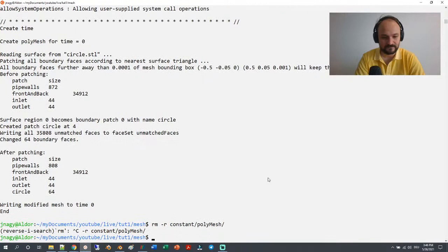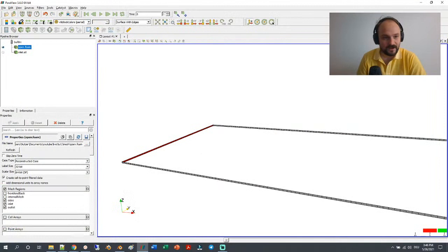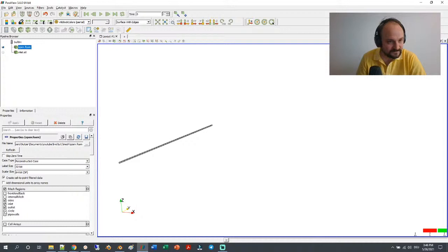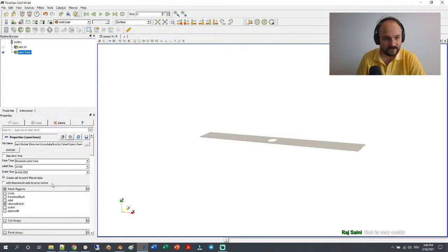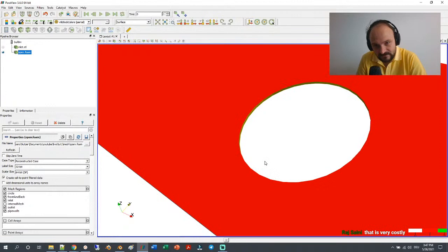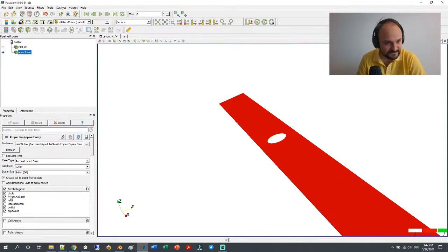Then move and delete. And now I have... Now let's just reload, because now we have all those different boundaries, and let's just show all the boundaries with different colors. So yeah, front we have here circle, we have front and back with diff, so I just get rid of front and back.